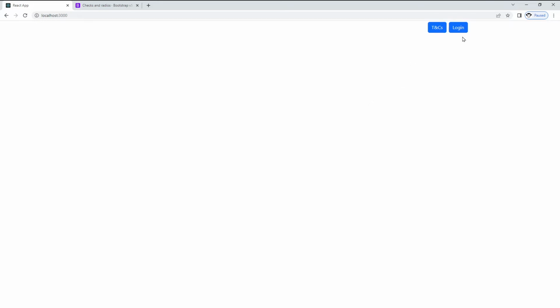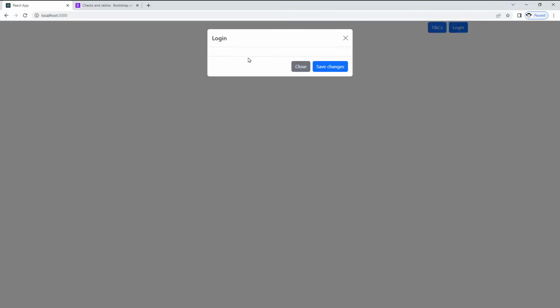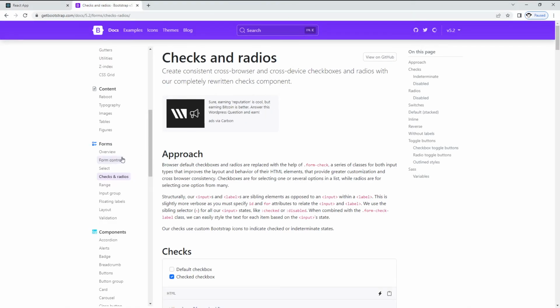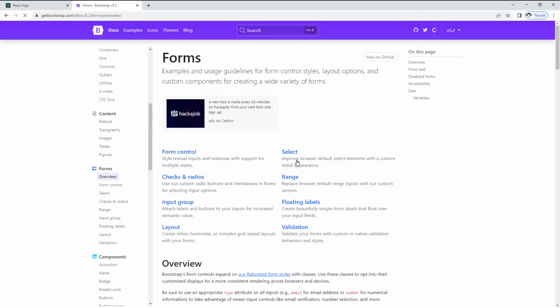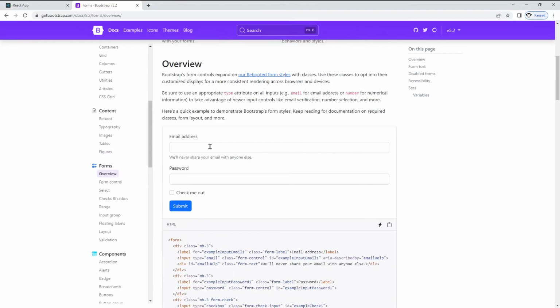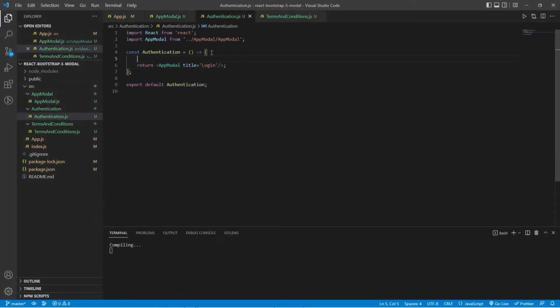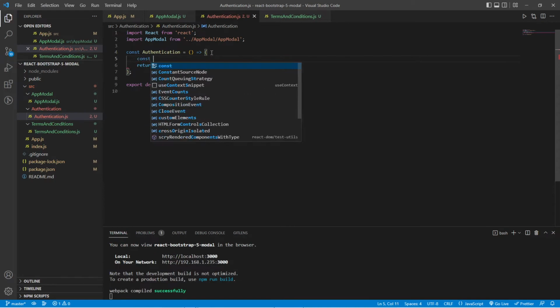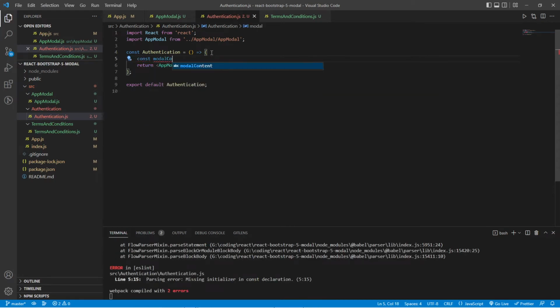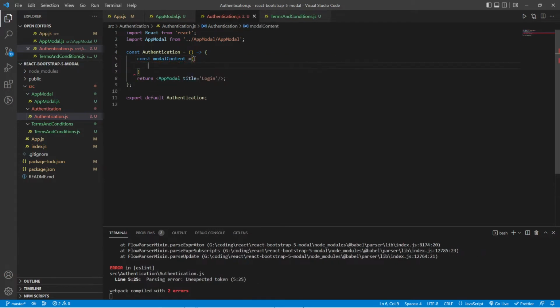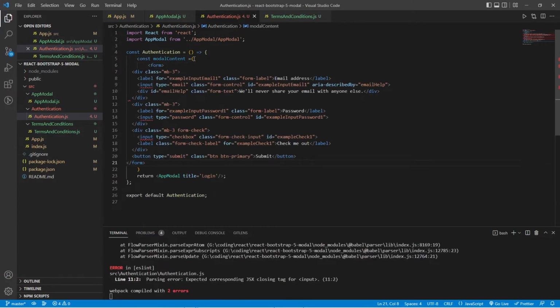Okay, so now what we need to do is create the body for the authentication modal. So if we go back to Bootstrap's website, and in forms and just in the overview, we want to grab this first form here. So if we copy that and then go back to VS Code and go into our authentication component and create a variable const modal content and paste that in.